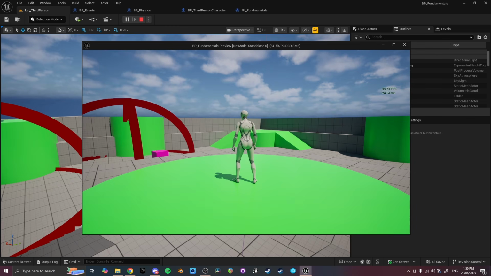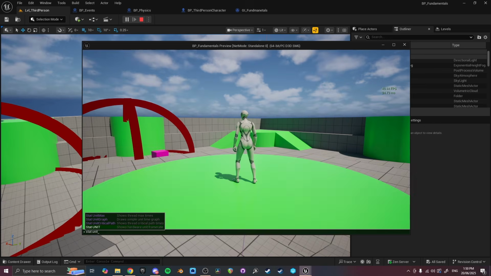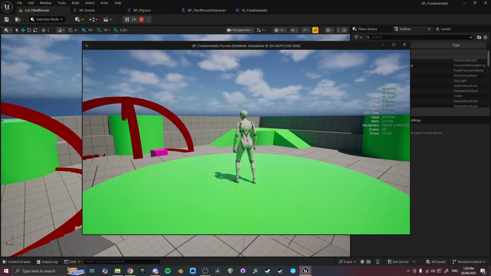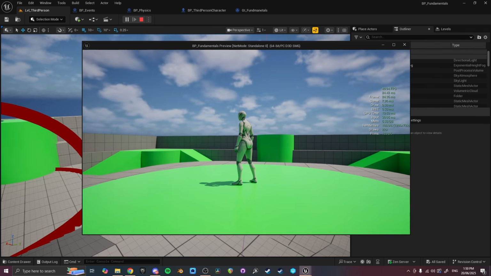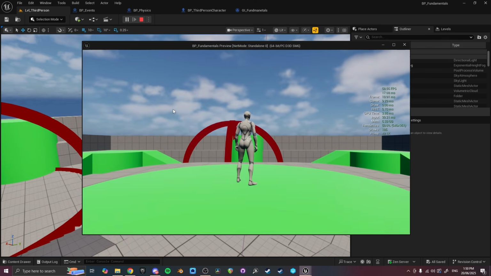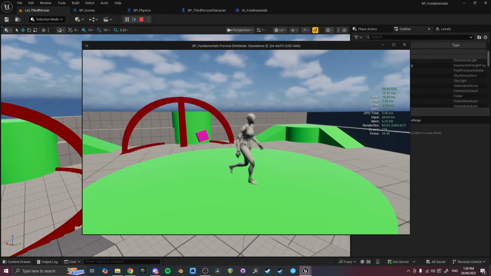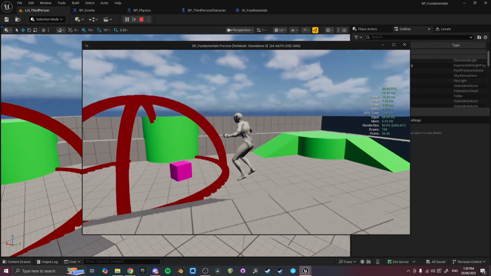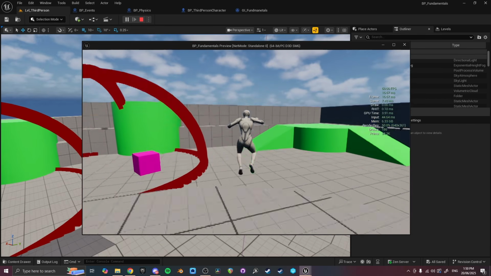Stat FPS, and you can also go stat unit for the rest of that information as well. So it looks like that might be the maximum graphics. Now what if we type in scalability 0? Let's see what that does. See if the FPS goes through. Yeah, you can see that's much lower resolution now. So it seems like the console command is working better.